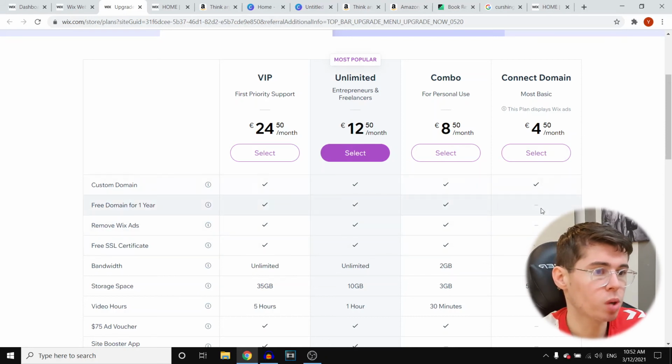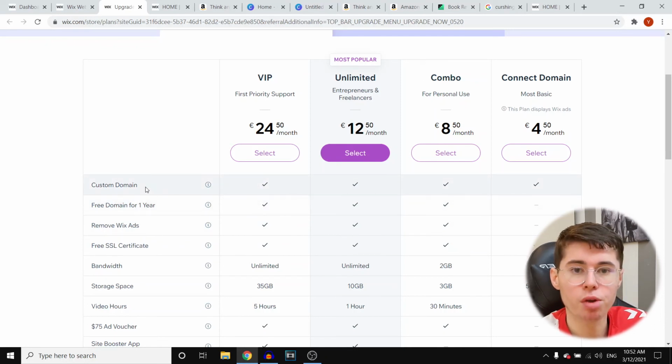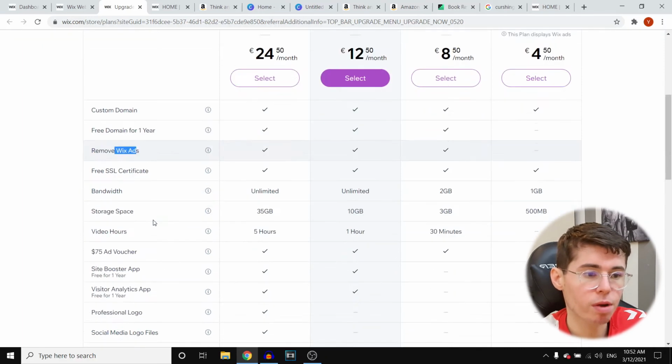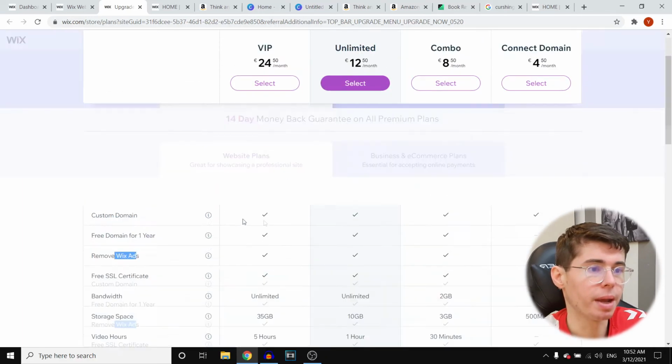So don't go with this one. Make sure you go with any of these free, to be honest. That will get you a custom domain. So that can be www.bestbusinessbookreviews or whatever you want it to be. Then a free domain for a year, and it removes the ads. That's pretty much the most important thing.